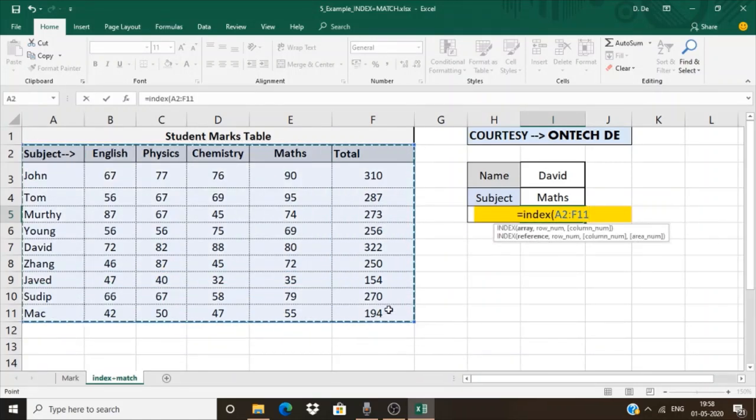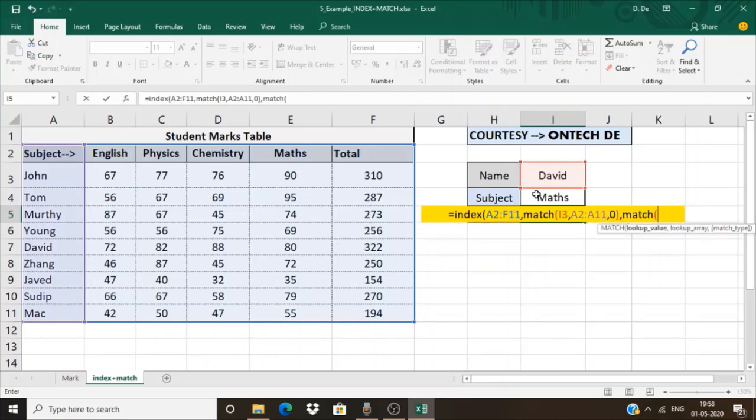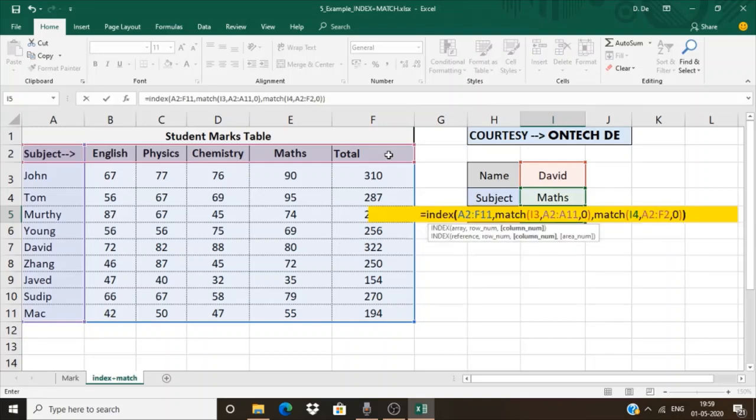Now index syntax expects row number of specified location, and to get that I use match function. So write match, open parenthesis, select the student name from this cell, comma, select the array containing student's name, comma, 0 for exact match, close parenthesis, comma, then index function expects column number, and again I use match function to get that. So again match, open parenthesis, select the cell containing subject name, comma, select the array containing subject names, comma, 0 for exact match, close parenthesis, enter.